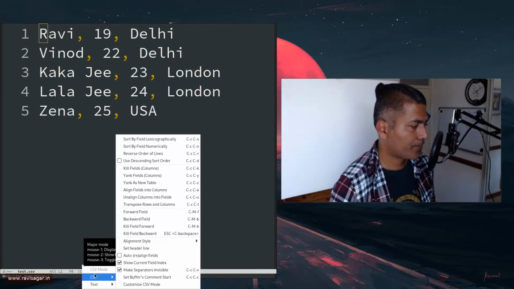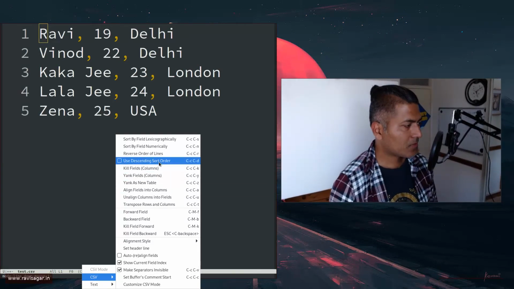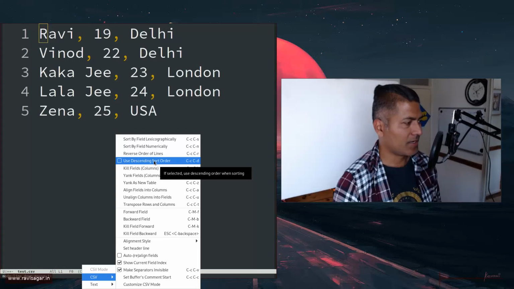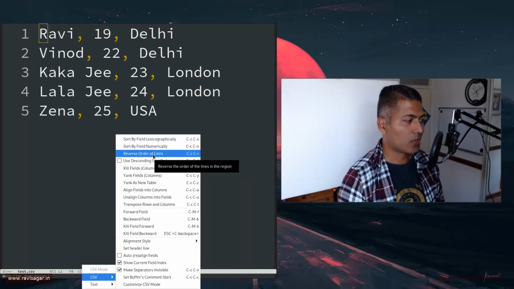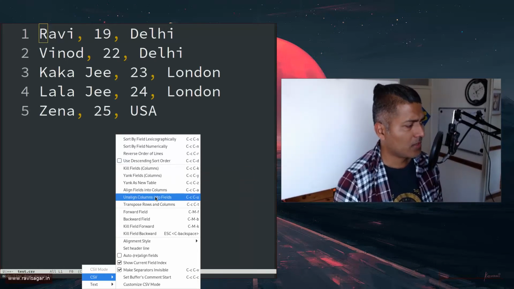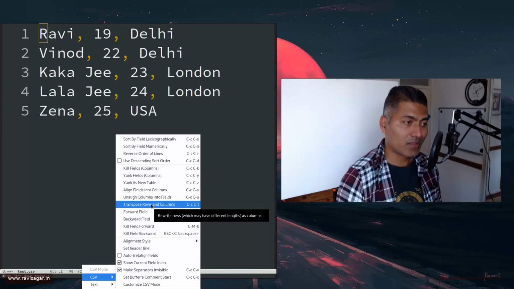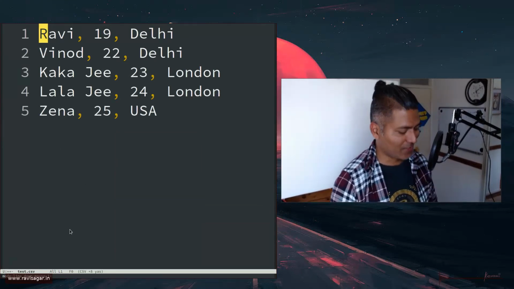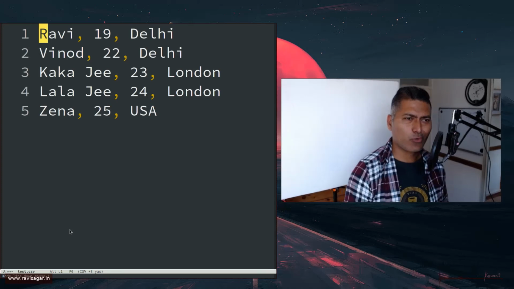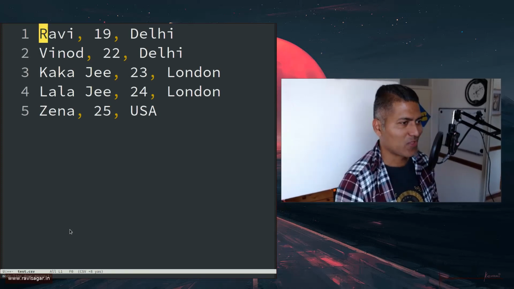For example, I think, so it says use descending sort order, reverse order of lines. I'm not really sure how it works. Transpose rows and columns. This is interesting. Let's try this. Control C, Control T. Because in Excel, we do this, right? Quite a lot. Transpose.